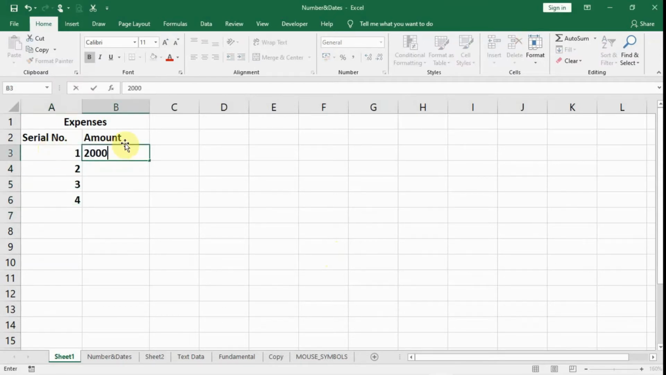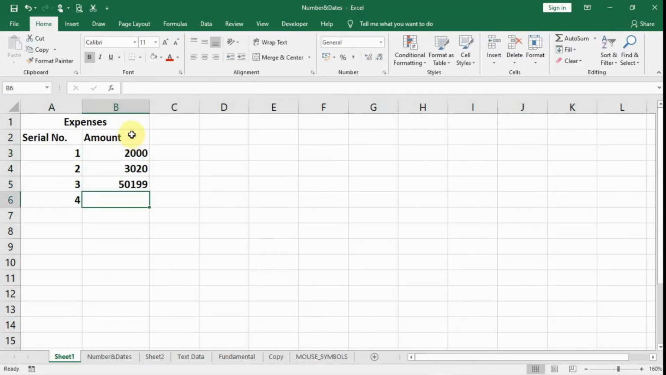Let's say 2000 and then 3020, and 200 in this manner. But while making this 50,099, I think I made a mistake. This has to be 50,200. So how can I do it?